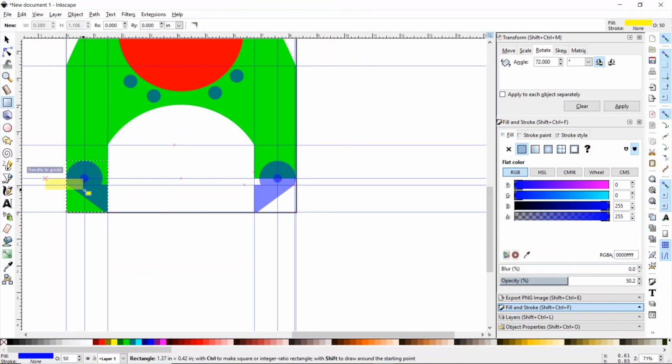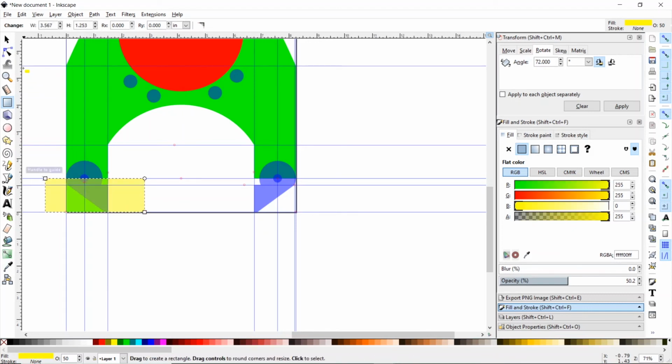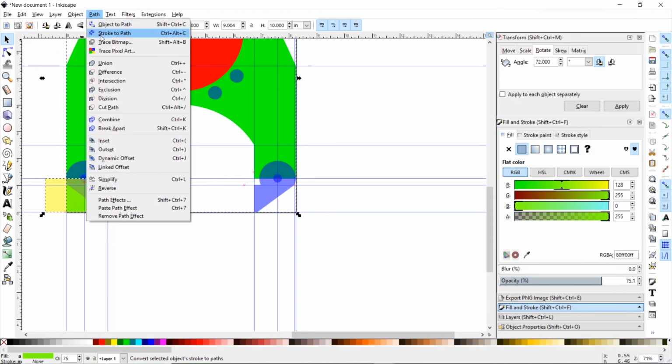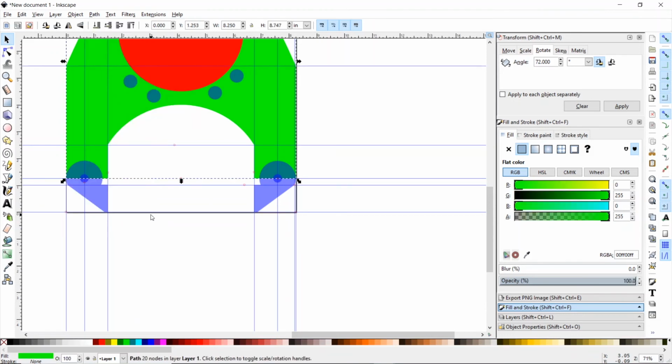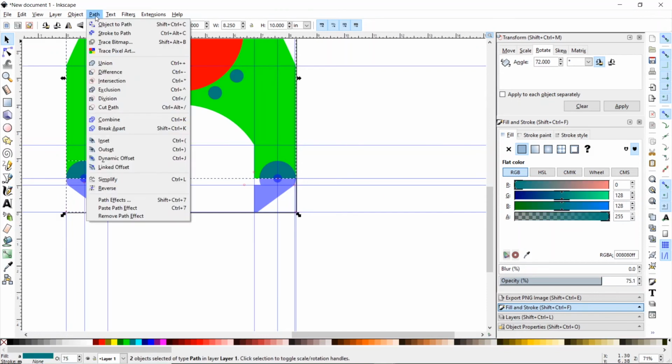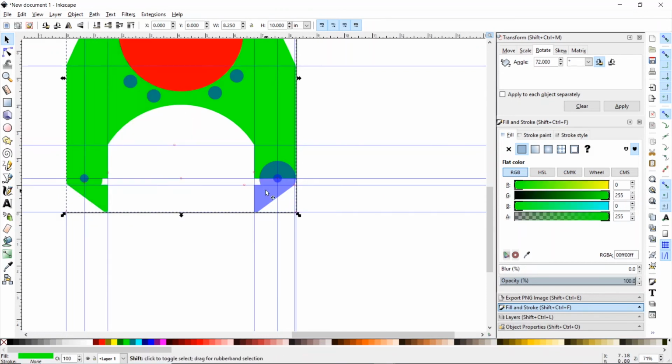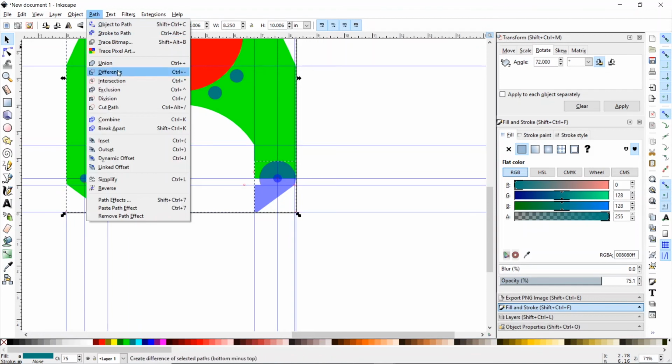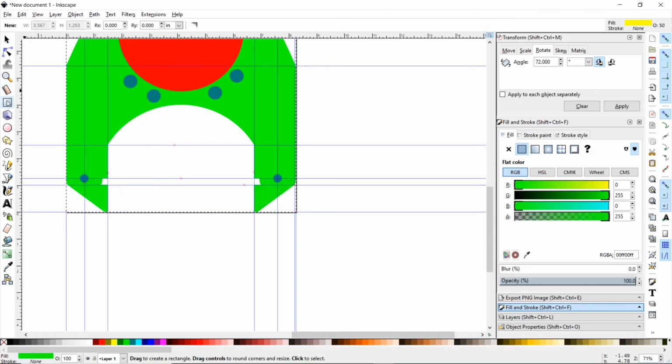Alright, same thing for this side. Let's go to right here. Let's say that's selected, path, difference. Alright. Now we want to select that. Path, union, select that, path, union. I need a little cover up piece for this. Should snap over, there it goes.